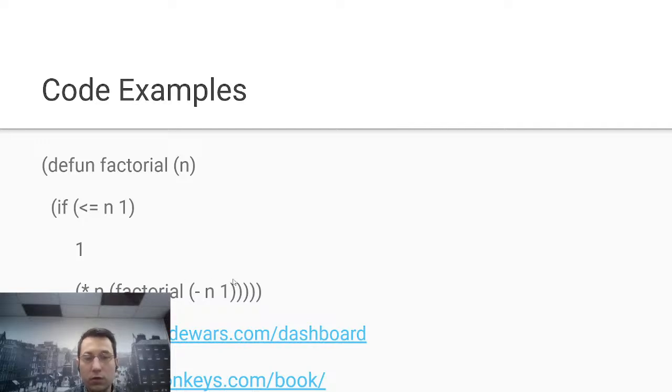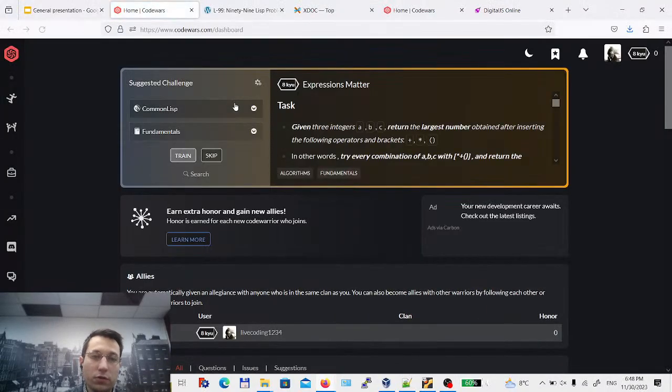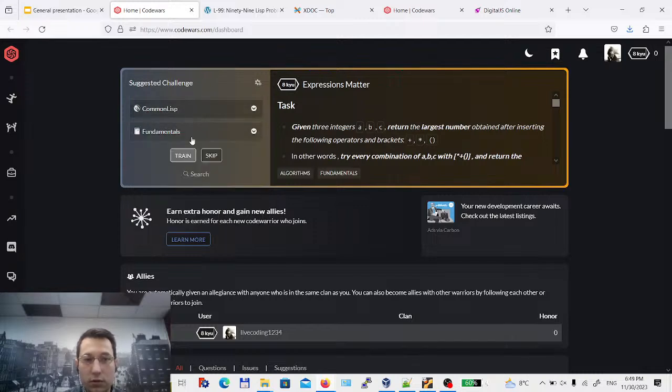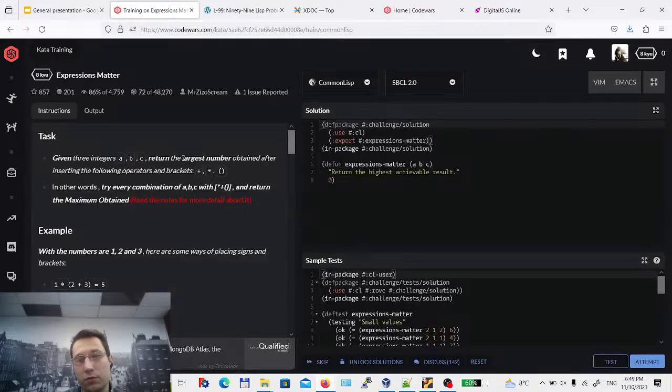To start coding in Lisp, I would recommend you open this website, the Codewars dashboard. Here you can find some interesting code examples or tasks which you can train on and implement on your own. You can do it with fundamentals, rank up, and practice. It's useful, for example, for training Common Lisp in the SBCL version of Common Lisp.